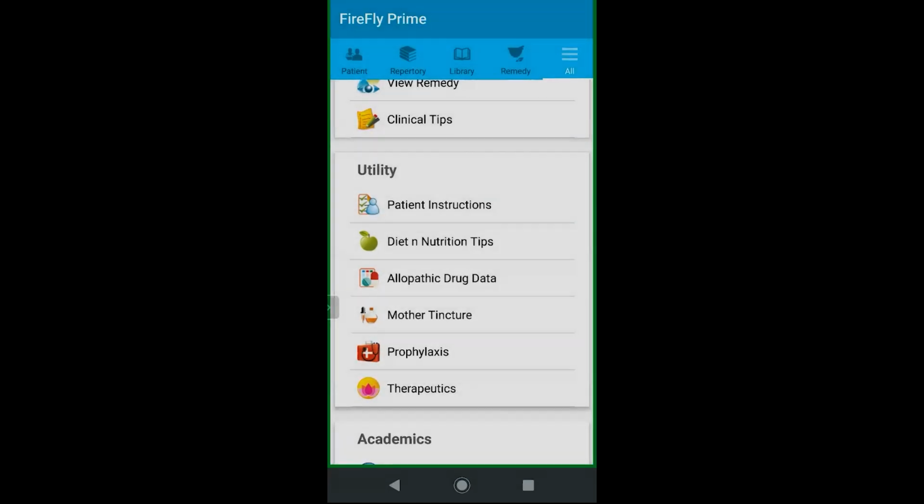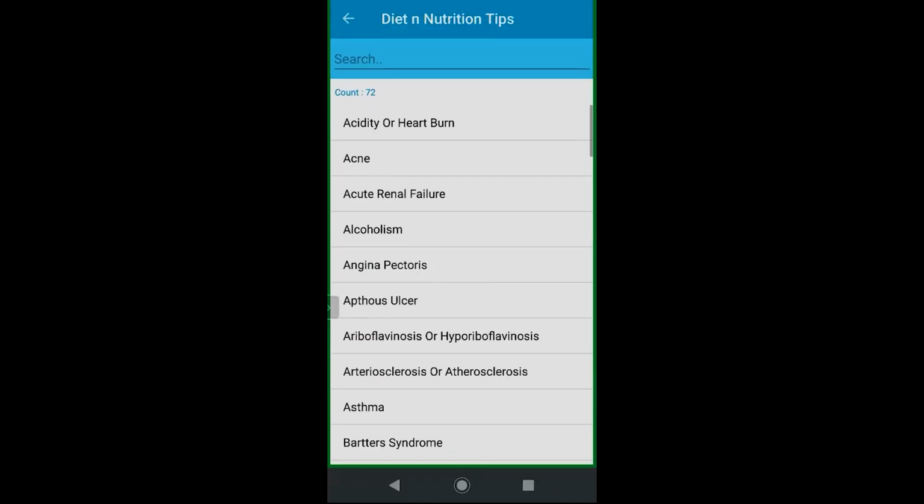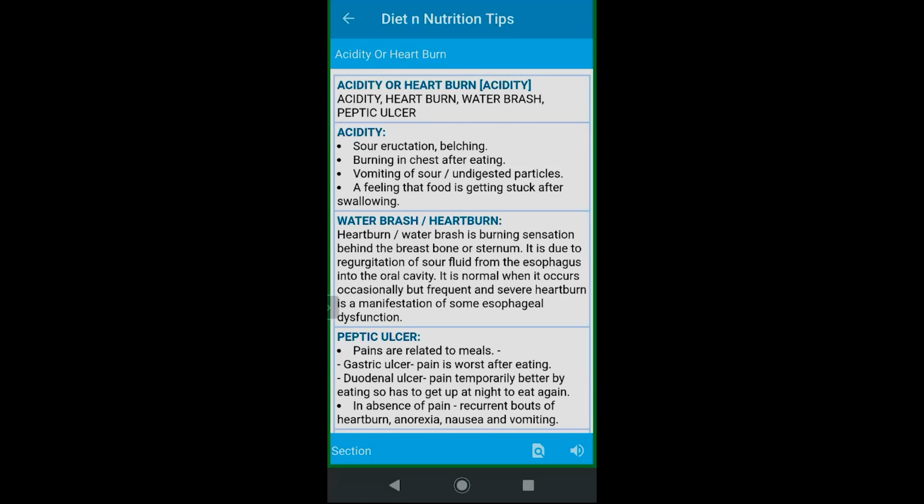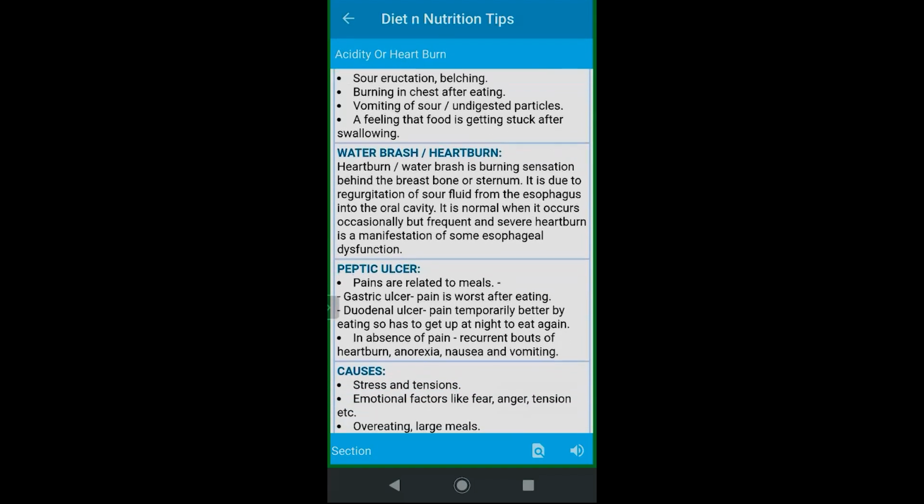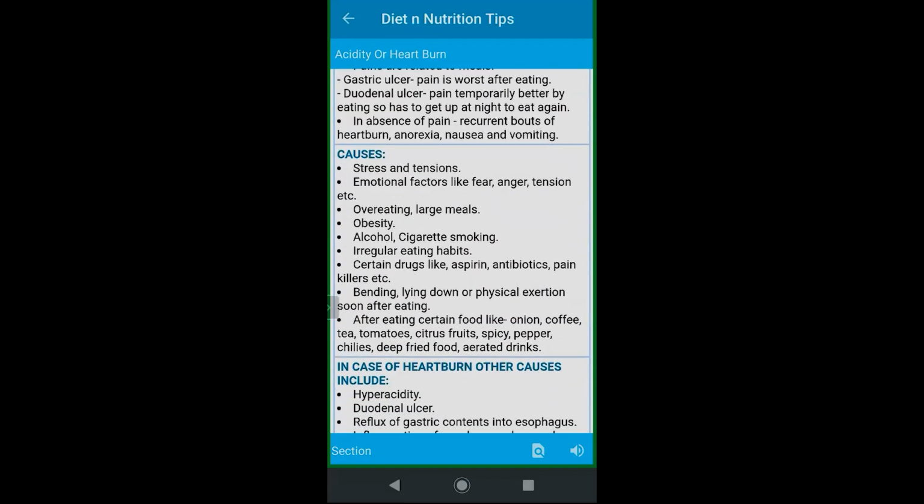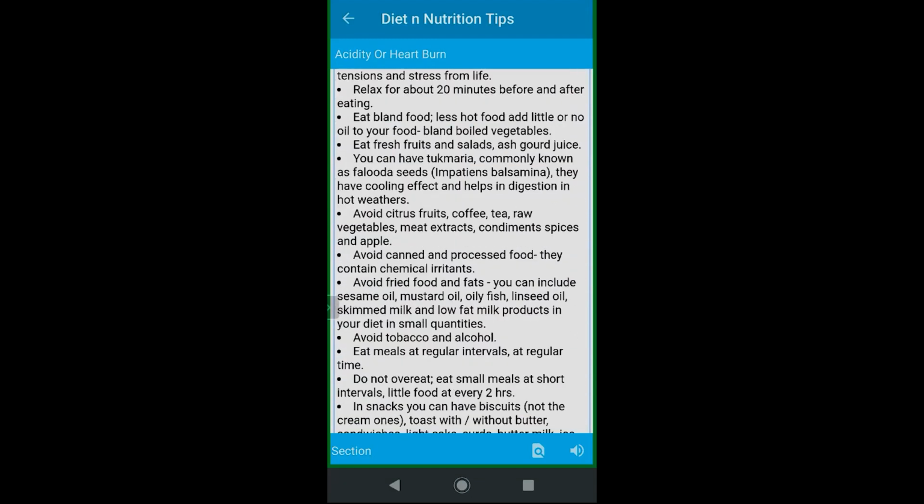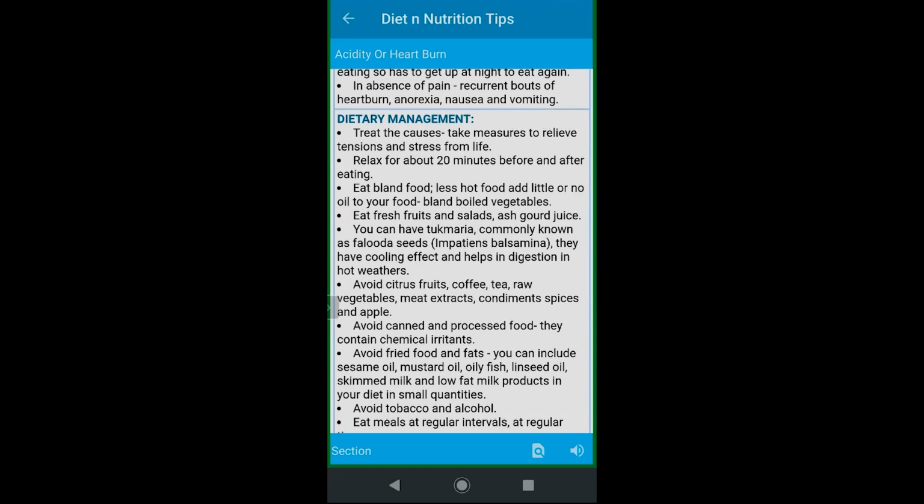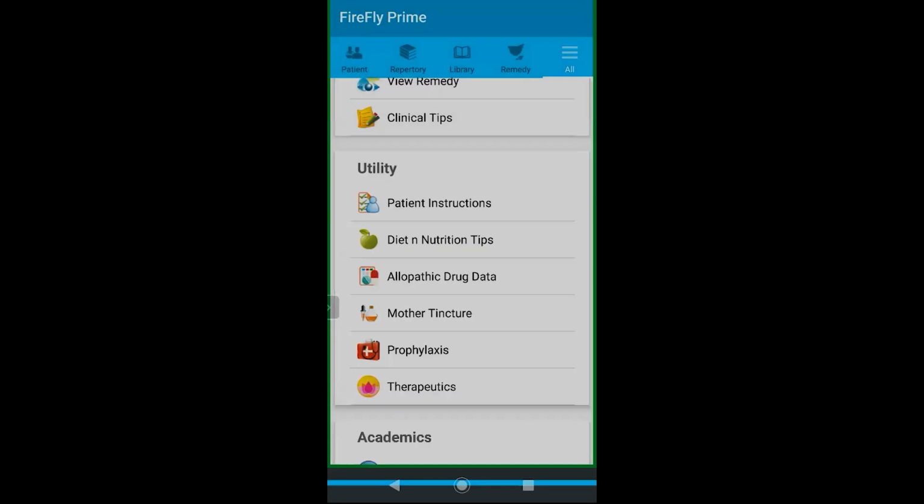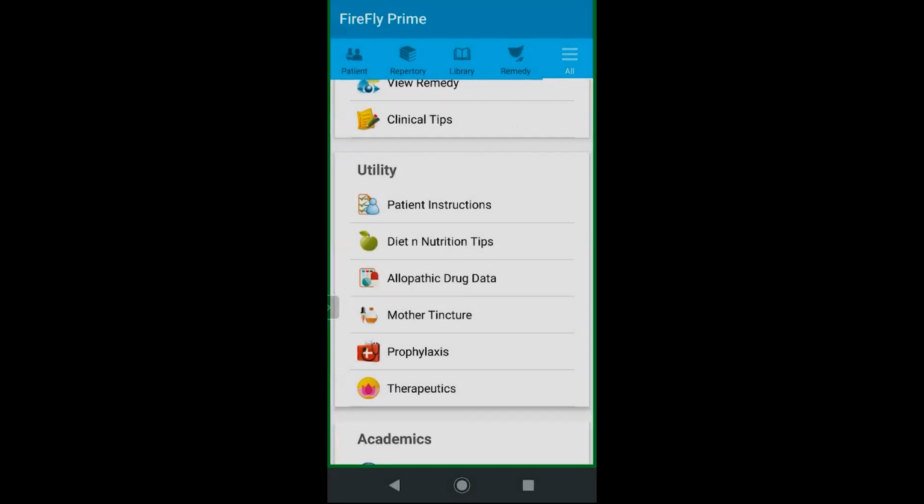Number two is our diet and nutrition tips. This section has more than 70 clinical conditions with a cause and management approach to ensure that patients have all the information they need to support their healing process effectively. Say, in this case of acidity, you can see that there are causes and also the signs and symptoms along with a proper dietary management. This enables the practitioner also to ensure that the patient is on the right track along with the medicines.